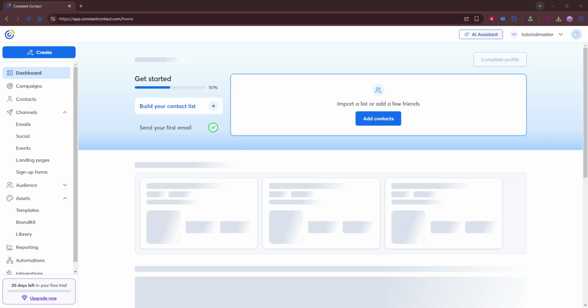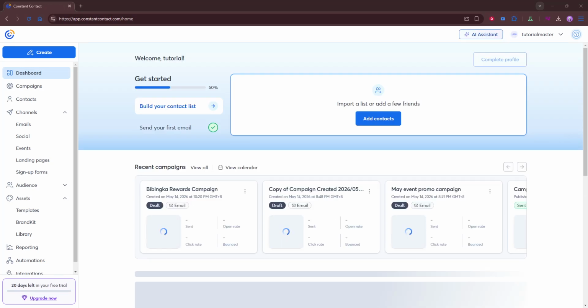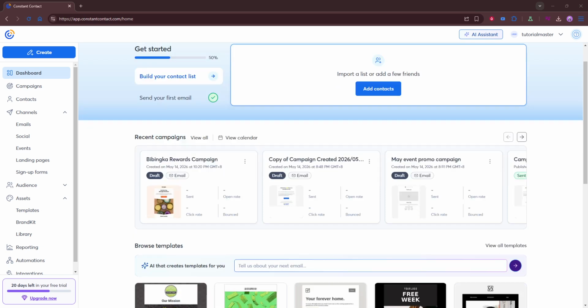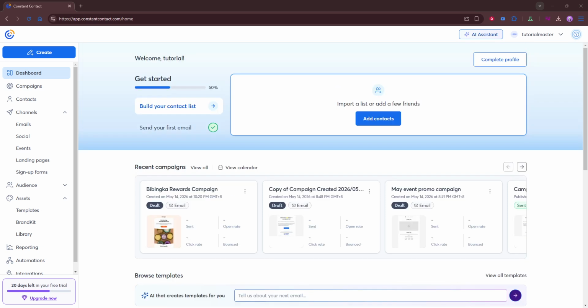In today's video, I'm going to teach you how to create a campaign in Constant Contact. We'll start right at the beginning. Open Constant Contact and log in to your account. If you use Enhanced Security, be ready to complete that verification. Once you're in, you'll land on the main dashboard where you can see recent activity and helpful shortcuts.